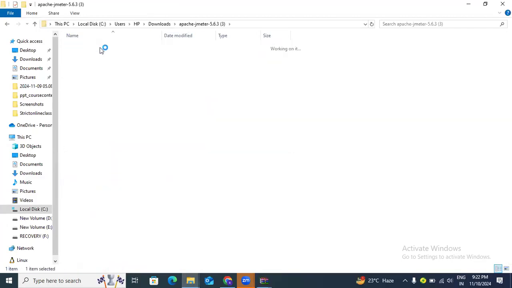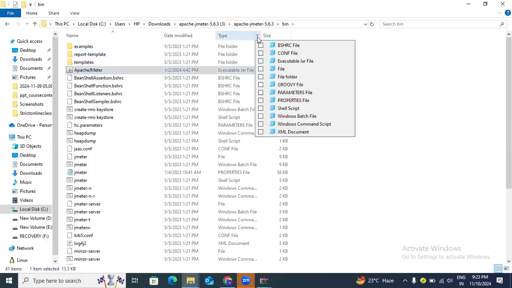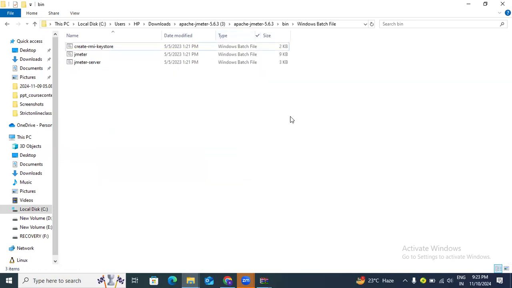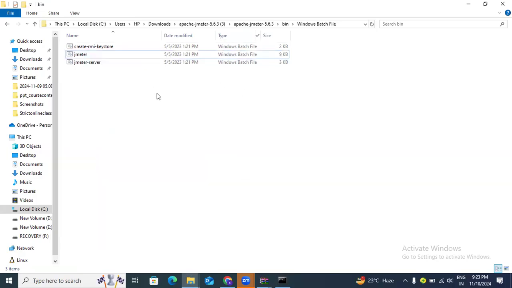So this is our file which I extracted. If you see now, there will be no security certificate initially. Then you should go to this Windows batch file, then go to JMeter. Just click on this JMeter. That's it. There are no more settings here. There's no need to worry about Java or Python like this. It's very simple. Just click on this JMeter Windows batch file.